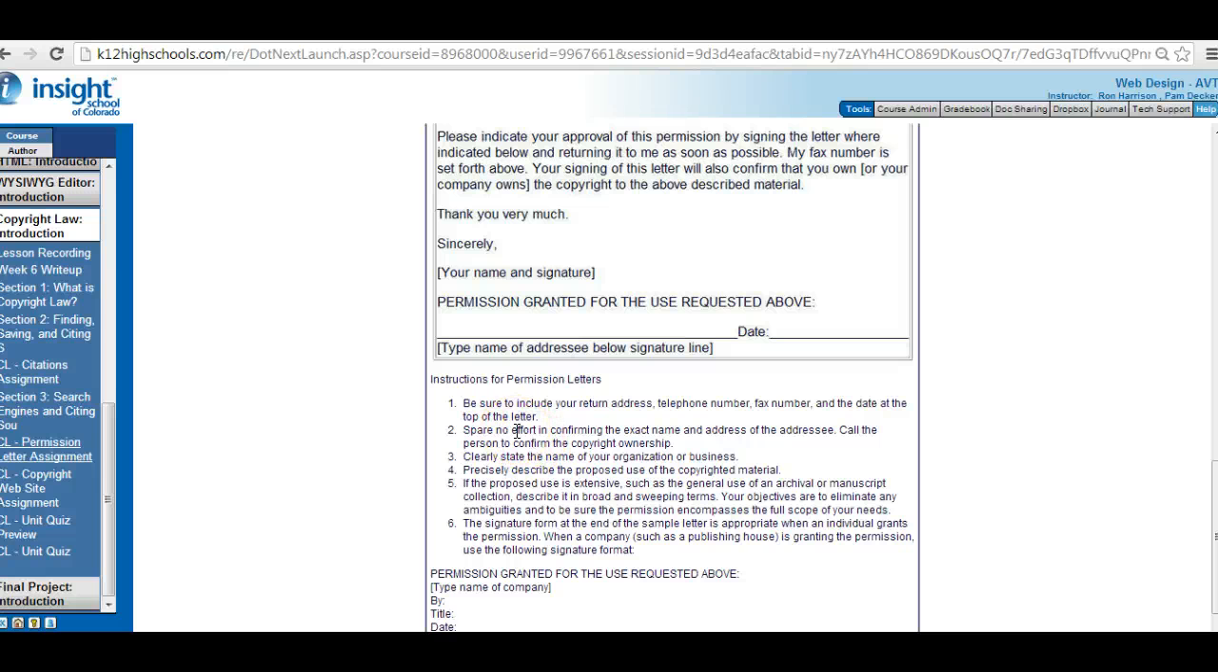Now all you're doing is writing this letter, and then you're going to send the letter to me. This says, try to confirm the exact name and address of the addressee. Well, not for this, don't worry about it. If you're doing a real one, obviously you do it. So you write this letter in a word processing document, save it as permissions letter, and then submit that into the Dropbox.